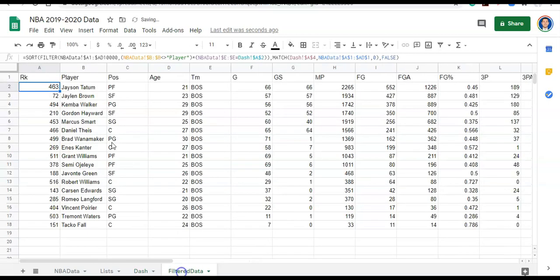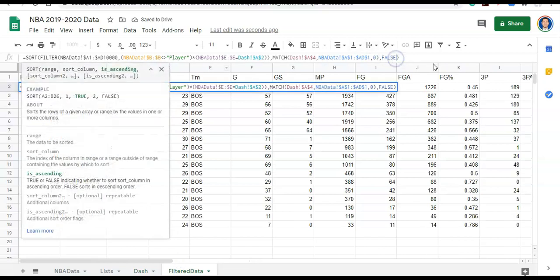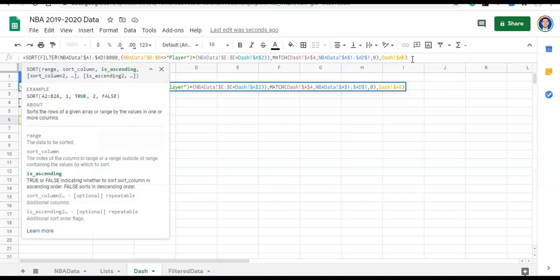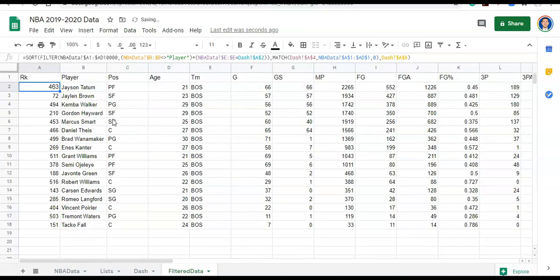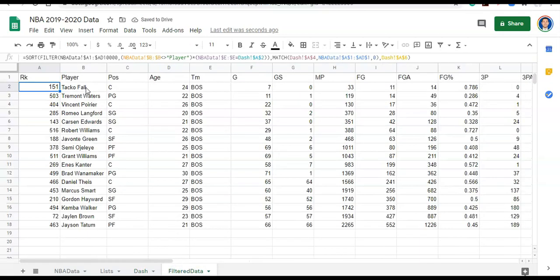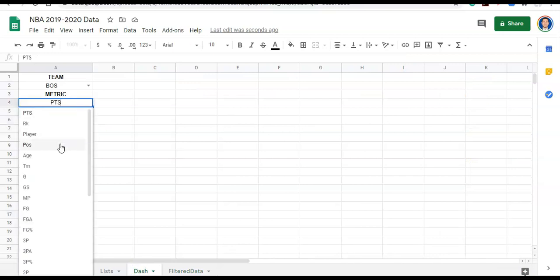So all we're going to do with this equation here is replace this true and false at the end with this cell, A6. I'm going to lock it in, click enter. So right now it is false. So it's descending order for points. But if I go here and I check it, now it becomes true. And if I go back here, now Tacko Fall is at the top, not Jayson Tatum.